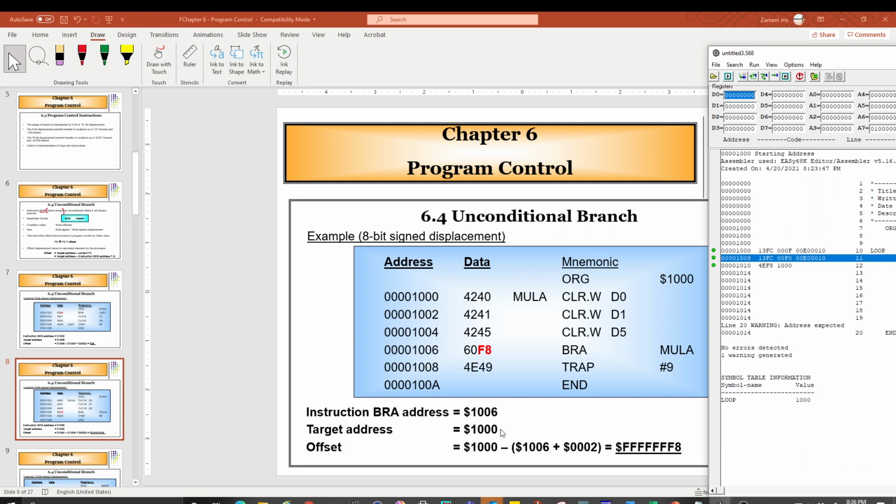So you can see that the target address is 1000 because of the location here, and the instruction for the branch address is at 1006. Then you put back the formula for the offset. You can see that this is a negative number because the branch is actually at the bottom of the program. Okay, so this is for the 8-bit sign displacement. This is a very small displacement.